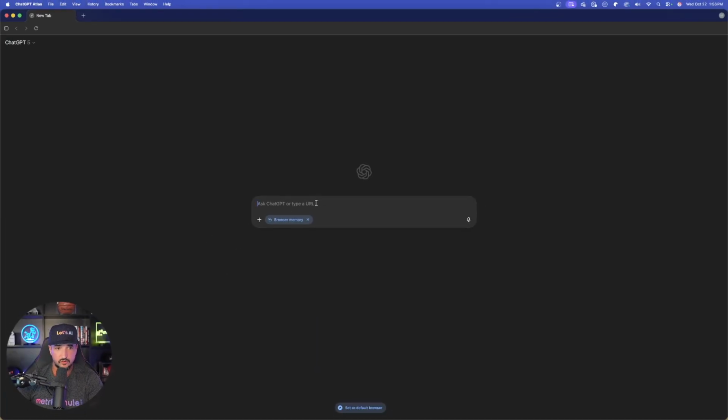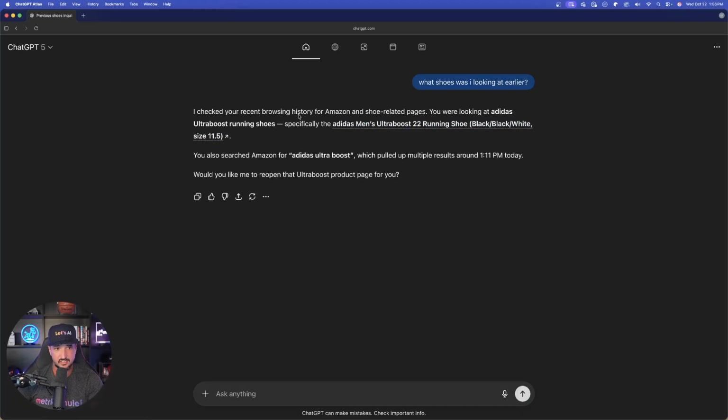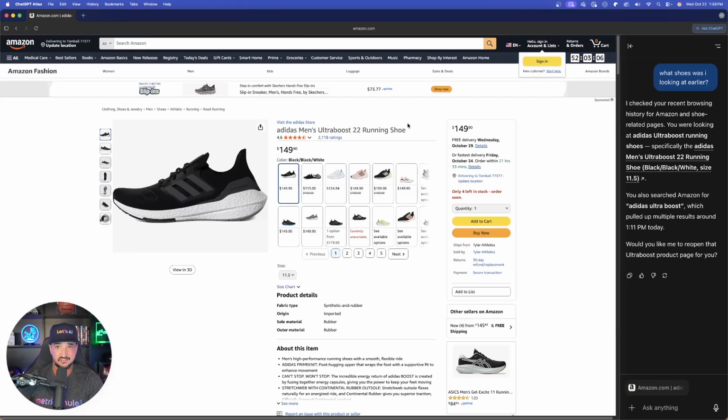With browser memory turned on, watch this. I'm going to say, what shoes was I looking at earlier? Just like that. Now you can see it's saying searching browser memories. And now there it is. I checked your recent browsing history for Amazon. That's exactly where I was searching. You were looking at Adidas Ultraboost running shoes, specifically these right here. Okay, so if I select this, let's see. That's the exact shoe I was looking at.